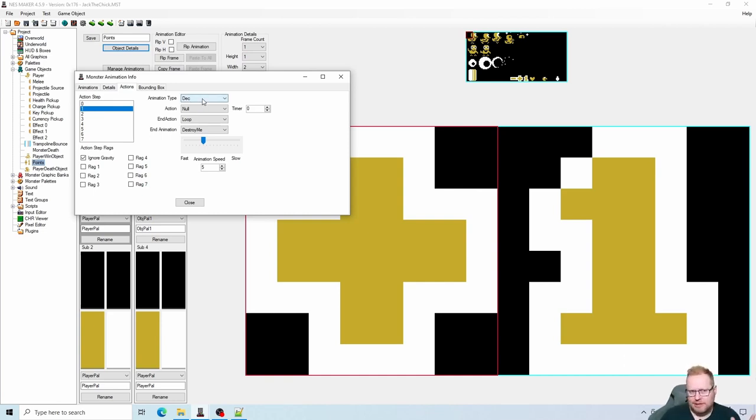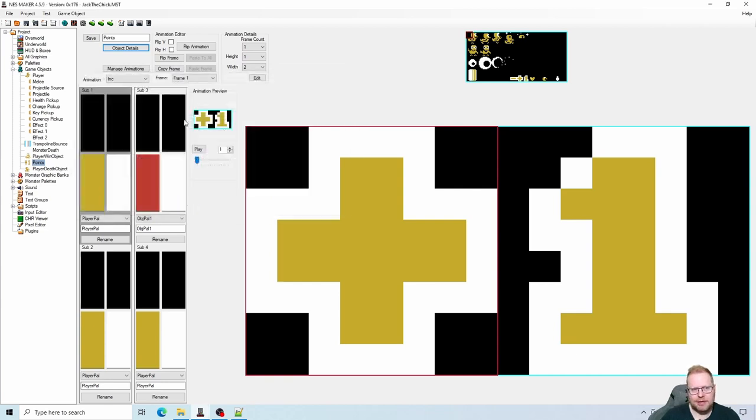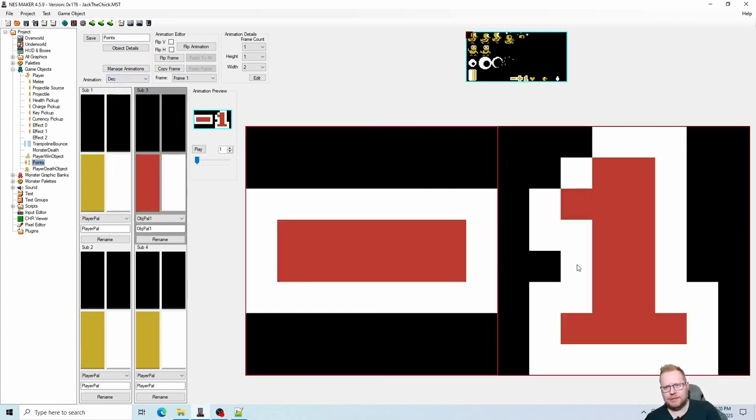Why am I doing this? Well, animation type deck. Let's look at the animation type deck. Okay, so that's this one. So if a monster is colliding with the egg tile, then this new point object is going to be created with action step 1 with this animation type.